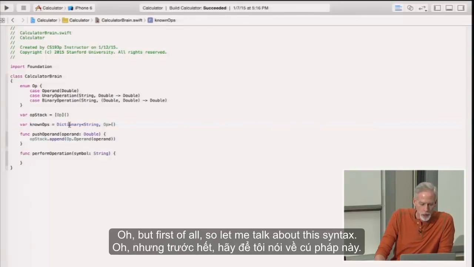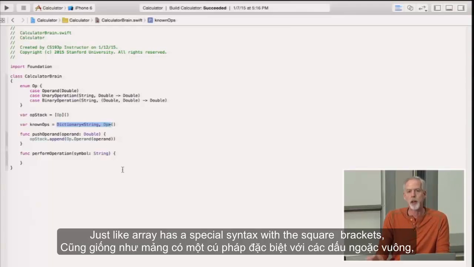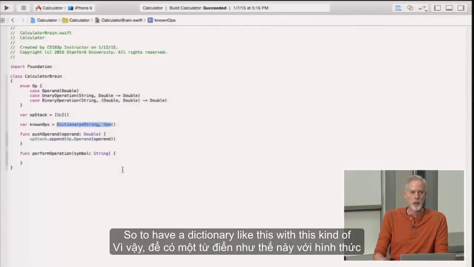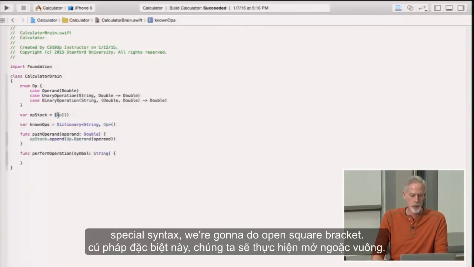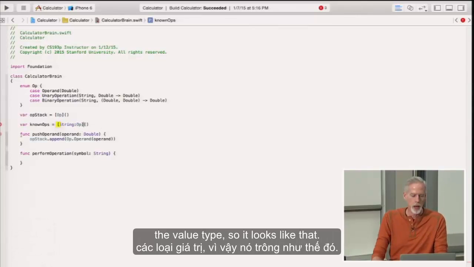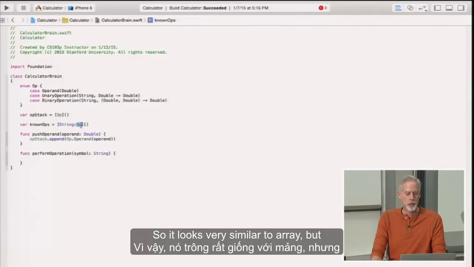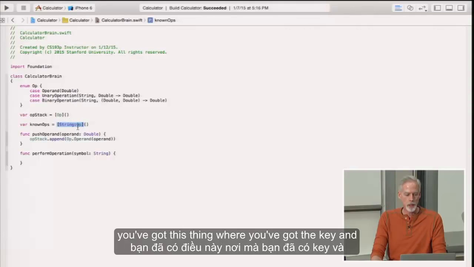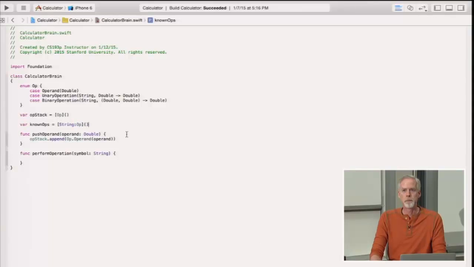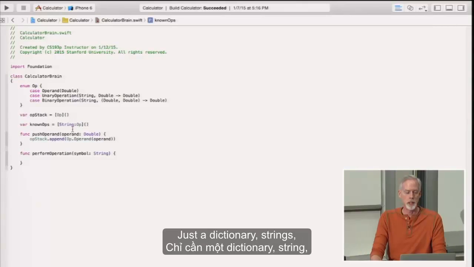Well, first of all, let me talk about this syntax. Just like Array has a special syntax with the square brackets, so does Dictionary. So to have a dictionary with this kind of special syntax, we're going to do an open square bracket and then a colon in between the key and the value type. So it looks like that. It looks very similar to Array, but you've got the key and the value separated by a colon. Same thing, though. Just a dictionary, looking up strings to find ops.